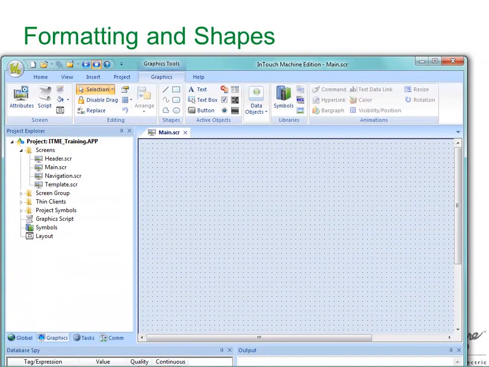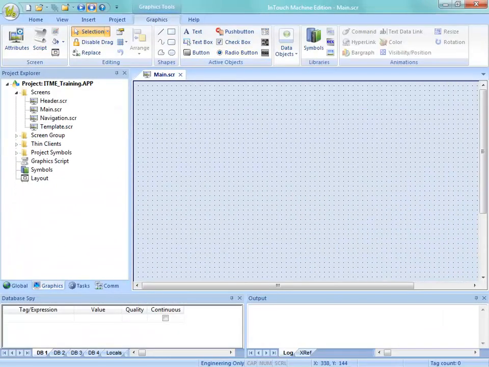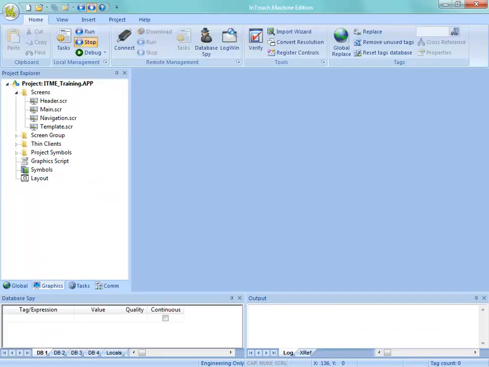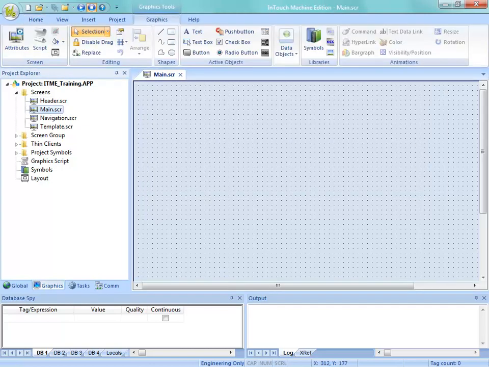What we're going to do is bring the InTouch Machine Edition editor in here. Now this is the project that I started in the previous video called Screen Groups. If you haven't done that video, please go back and do that and follow along and build this project, because we're going to need to have this structure here in place to have multiple screens of the navigation, the header, and the main. Because what we're going to do here is open up the main screen and place these objects and build on what we've done in the previous video and continue on.